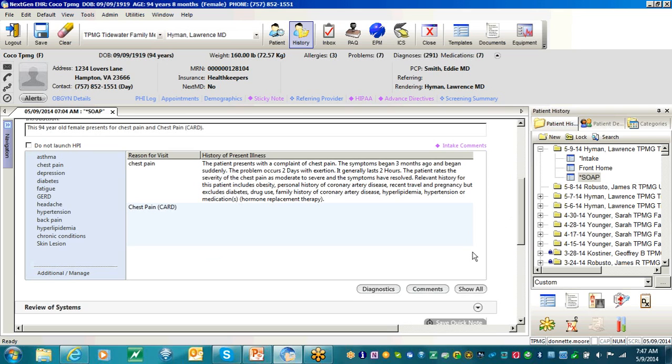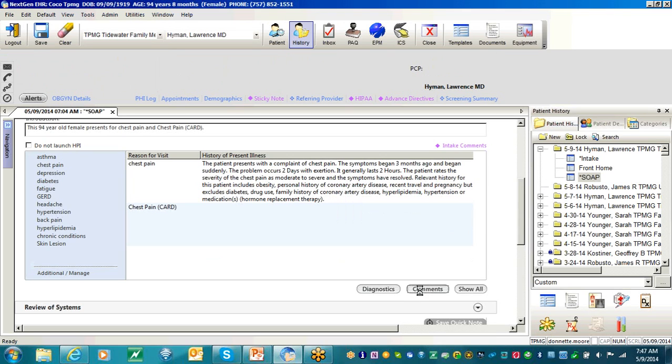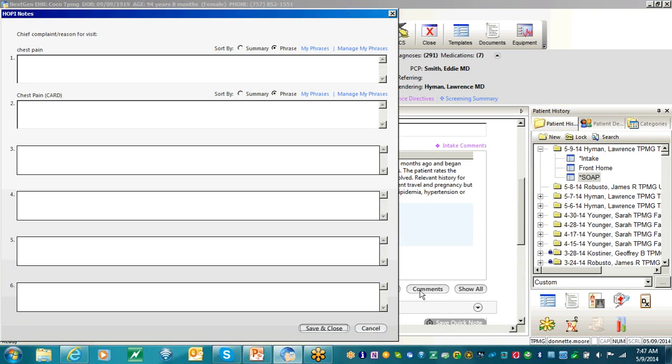Another thing about here within the screen, if you run out of space within your reason for visit, you are actually able to click on comments, and you can open that up and add in more information inside of this screen as well. So you have additional area to type if you have more to say than what is allowed, which inside of the HPI sometimes is only a tiny space, but you have more space to use. You also have your My Phrases and Manage My Phrases to be able to add in new phrases if you need to and use your current ones that you have.